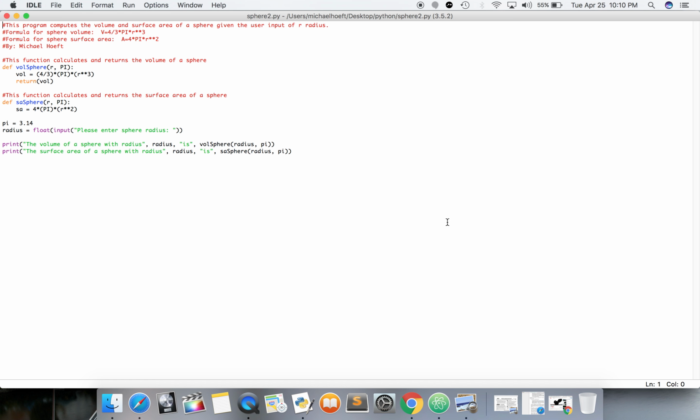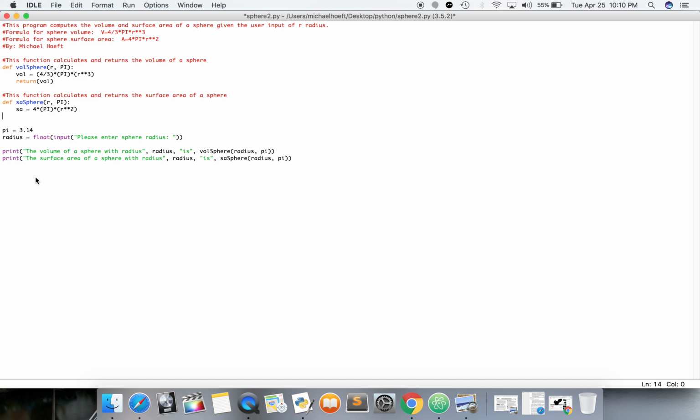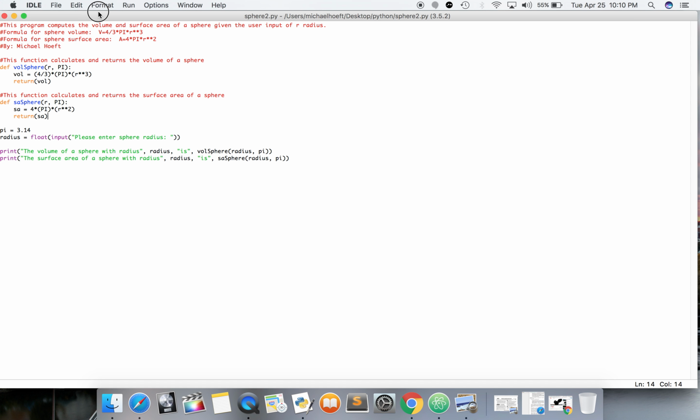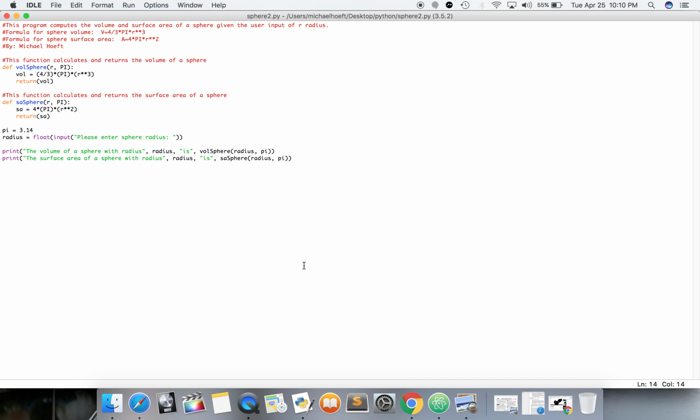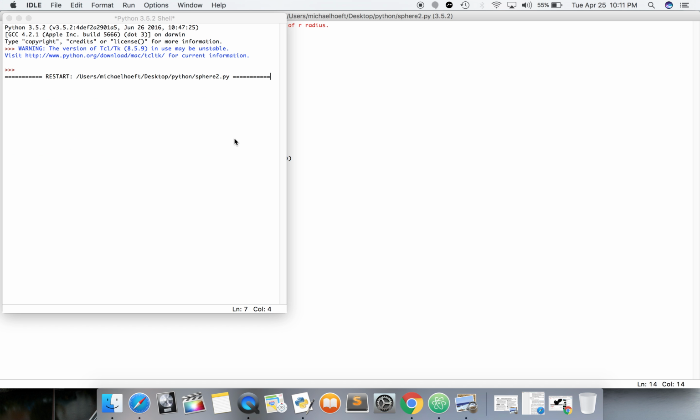Oh, nope. We missed something here. We missed return. Return is very important in functions. And radius is going to be a float, just in case they put a float. They might put an integer, but you never know. All right, so let's save it. So that saved it in our Atom.